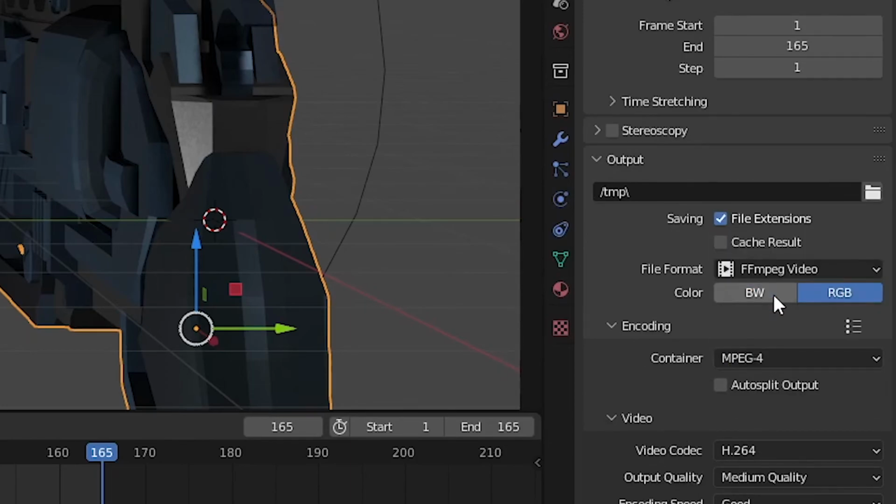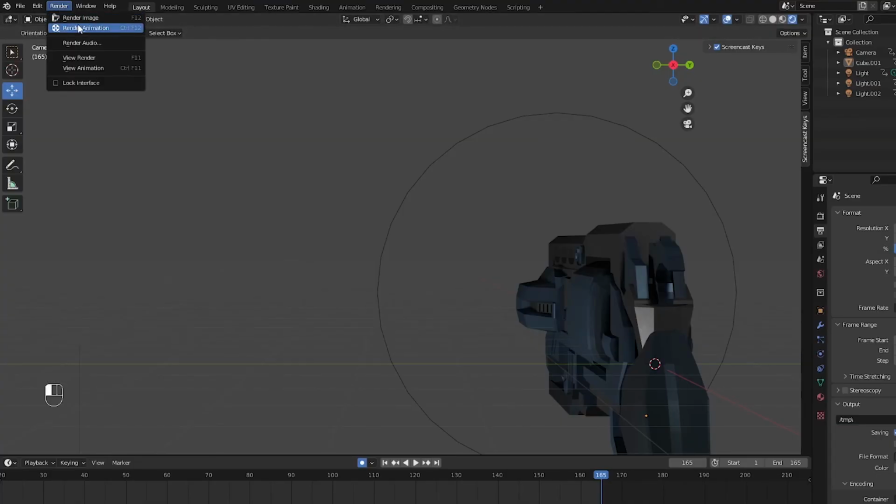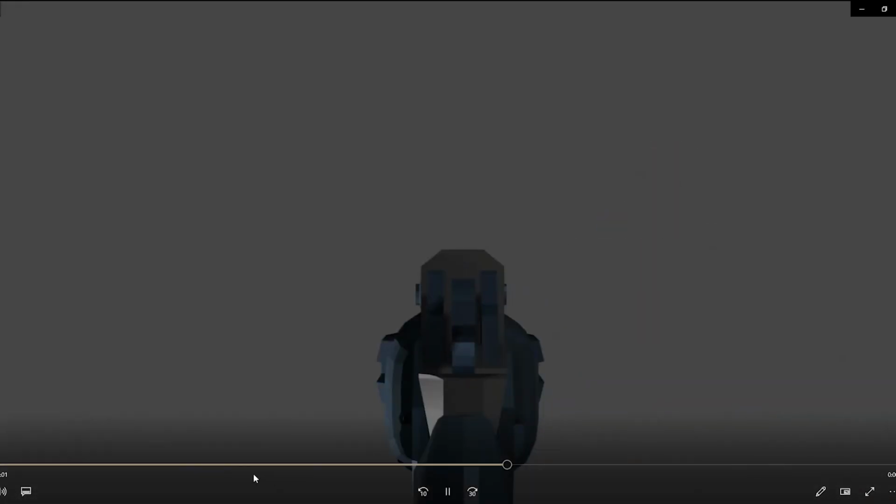Before you start rendering, make sure your project is saved, in case it decides to crash while rendering. Now that you've saved, start rendering by pressing Ctrl and F12, or pressing Render in the top left, and then Render Animation. Come back in 5 minutes or hours, depending on your computer, and you should find the MP4 file in your folder that you set it to export to.